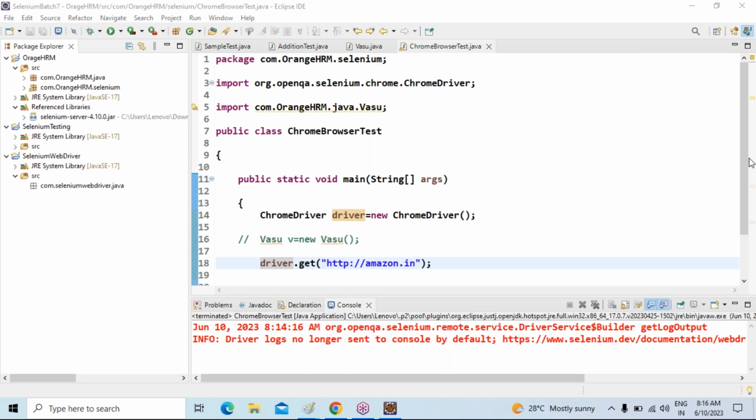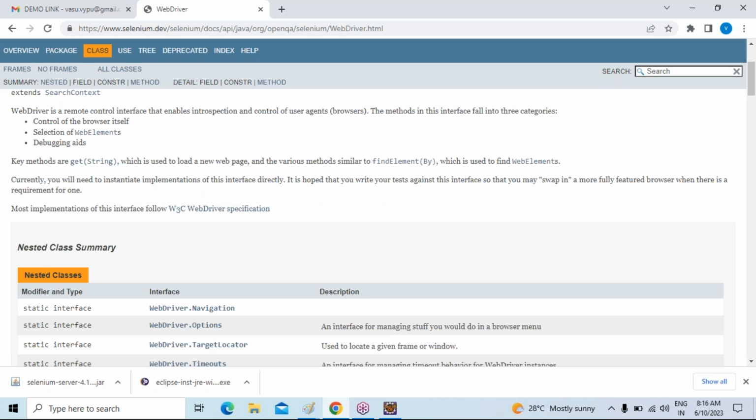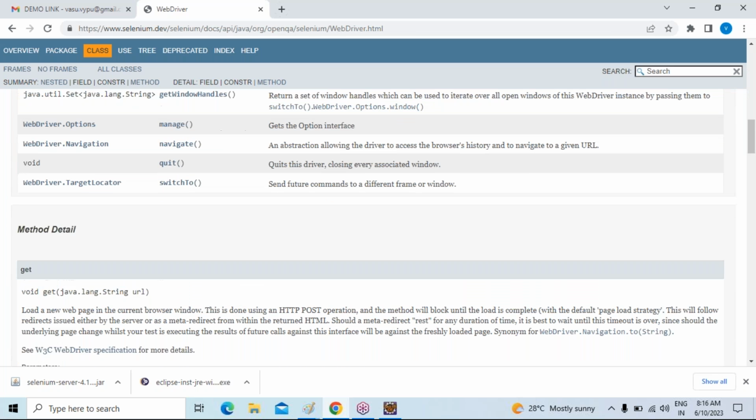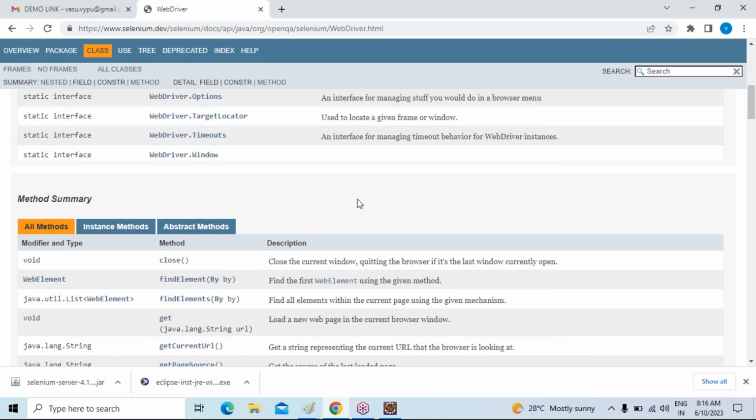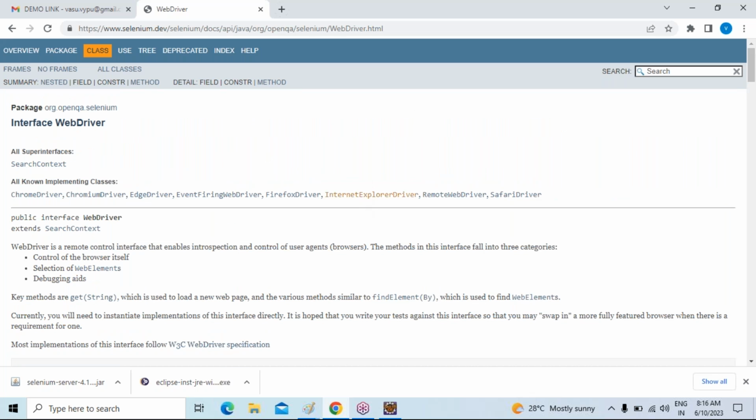So I'm stopping here today. From Monday, we'll go through how to launch Firefox, how to launch the Edge browser, and focus on all these methods, and how to use them through a program. We'll discuss method by method with examples and the locators, and how we will automate a particular test case.